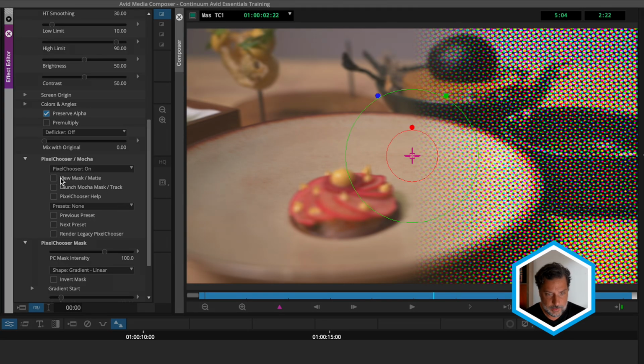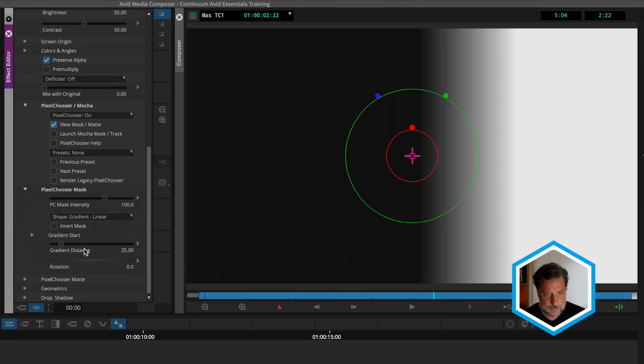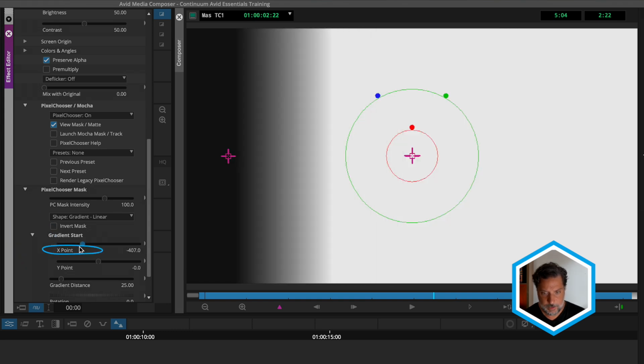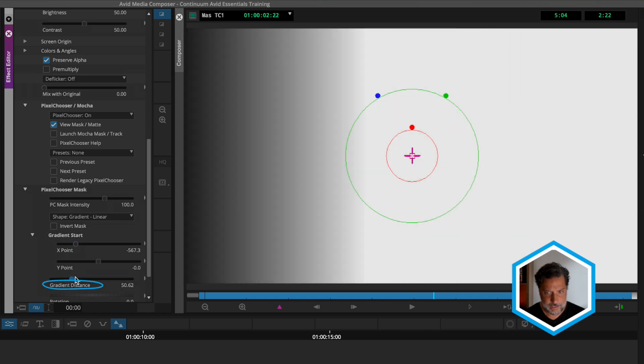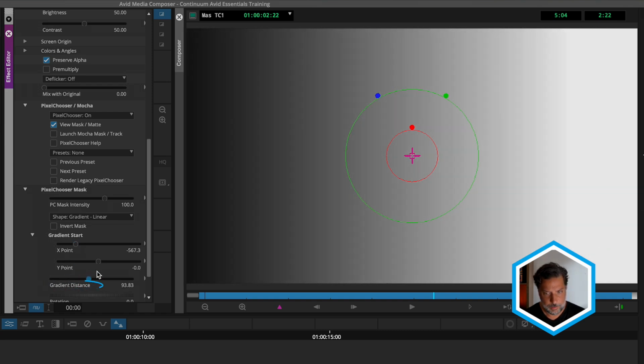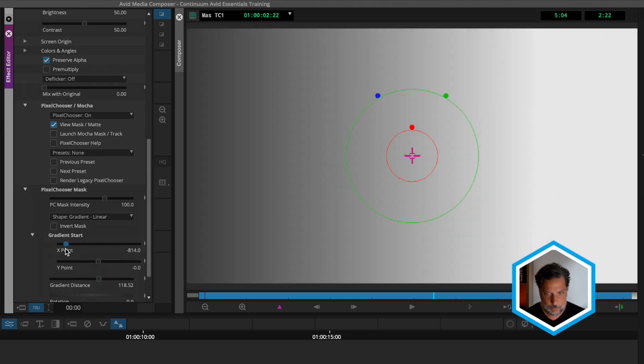To continue working on this, I'm going to view the matte mask yet again. We have some controls for where the gradient starts. So the X point in this case can go a long way so that we see more of that halftone. And then there's a gradient distance, which could also play with how we fade from fully seeing the halftone to not seeing it at all. So by playing with this, as well as the gradient X point, we can determine how our halftone is going to look.